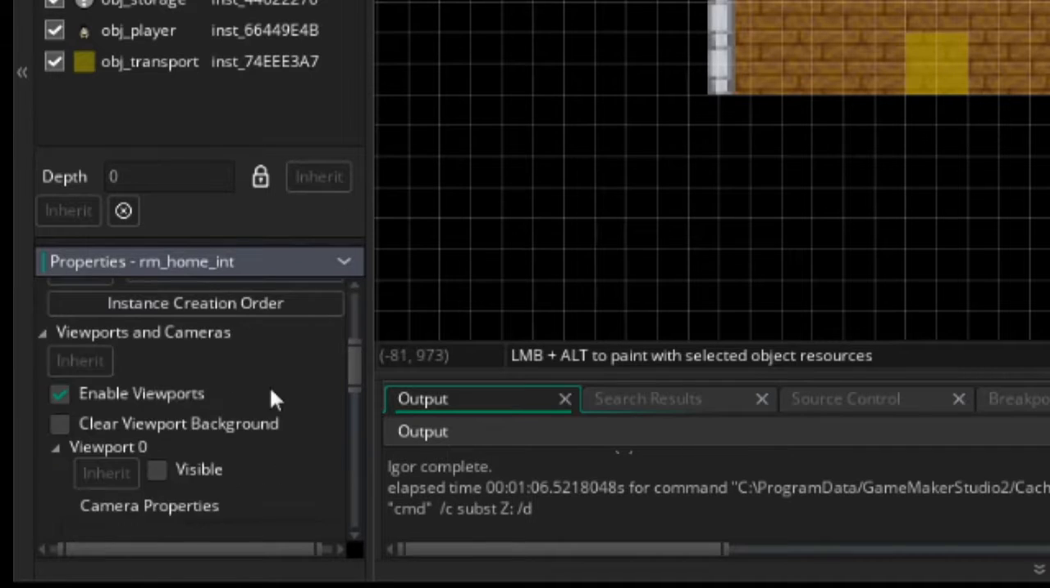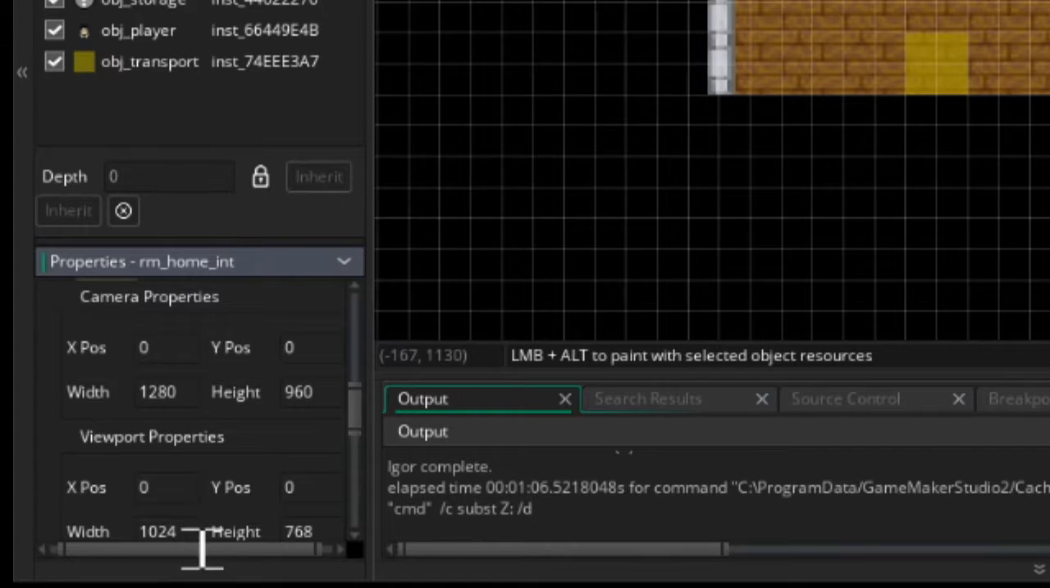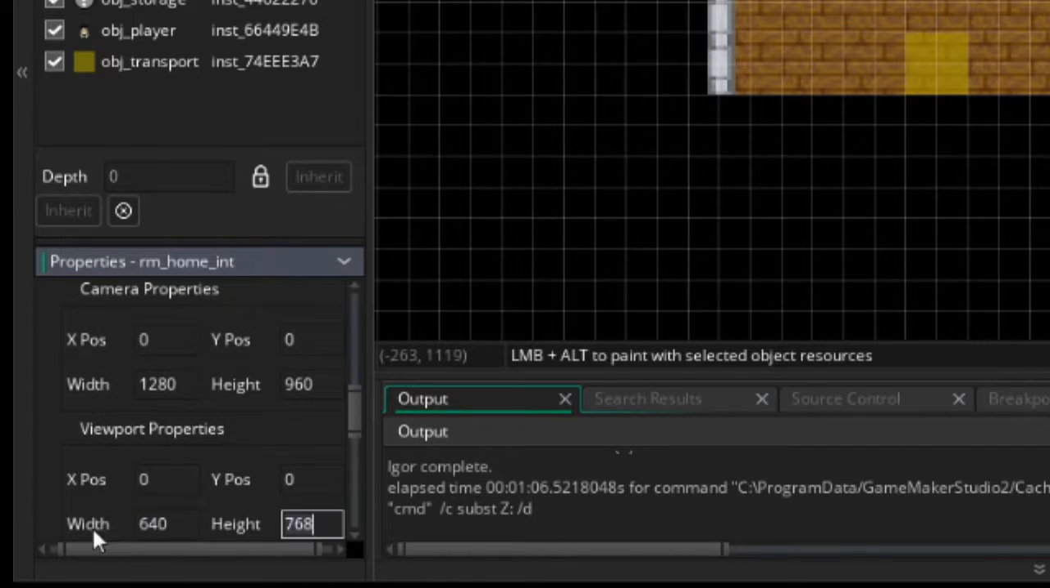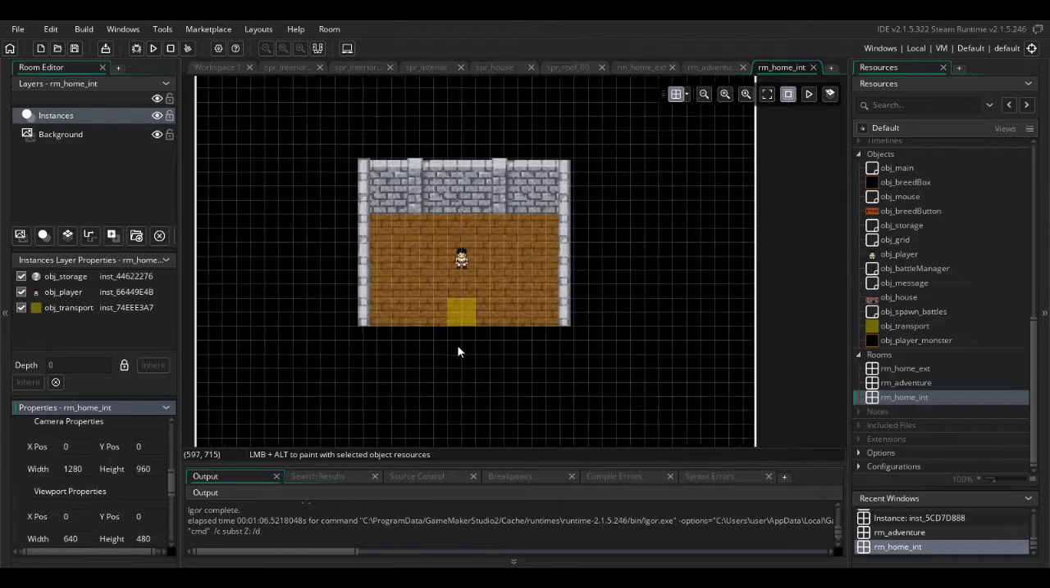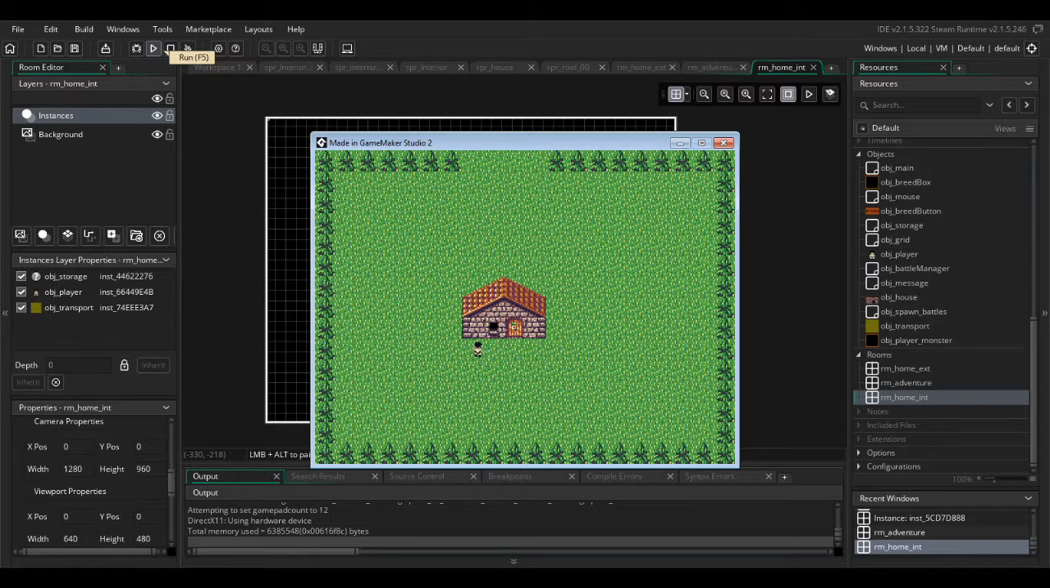Let's do the next one. So enable viewport visible. 1280 by 960, and viewport will be 640 by 480. Okay, let's just quickly test this to make sure it's working. Okay, that's much better.